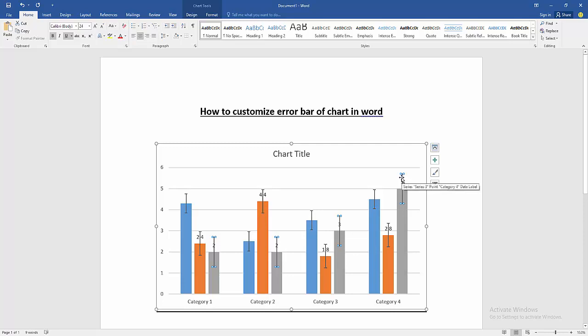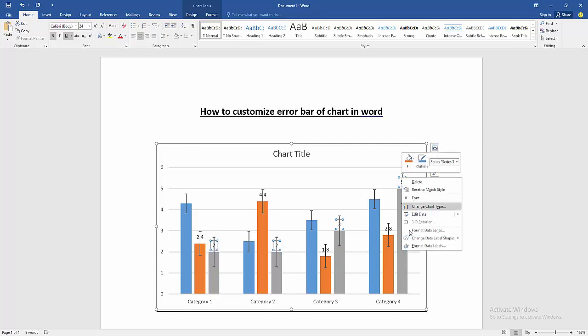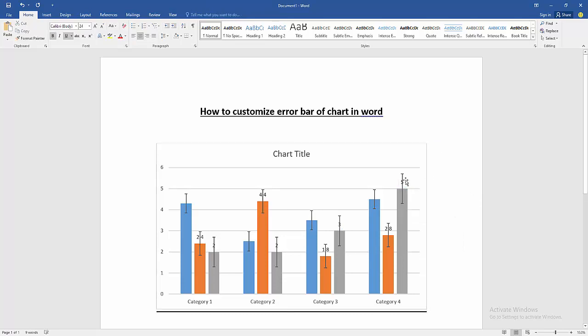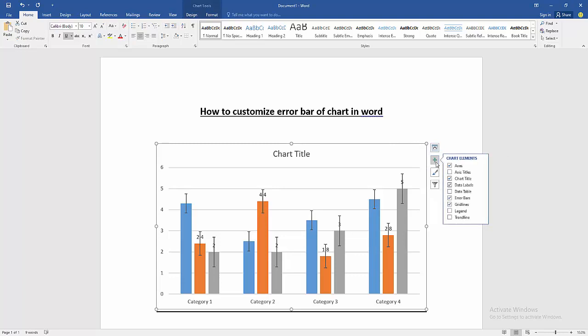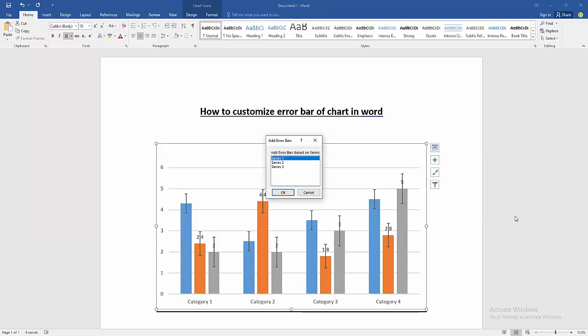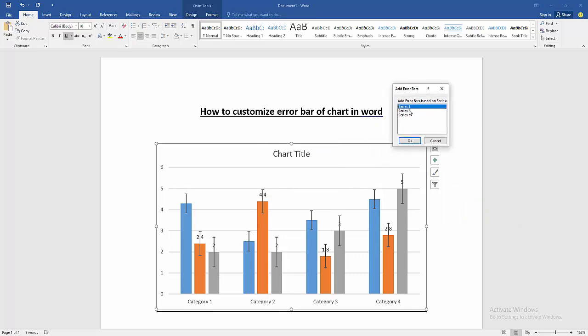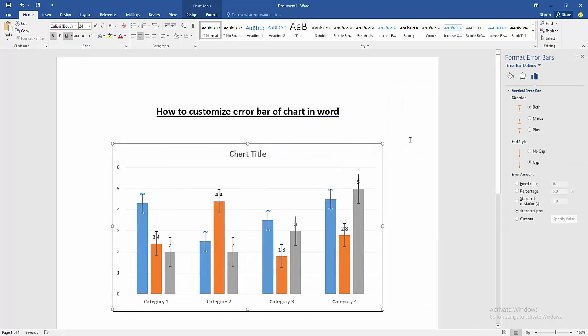Click the error bar and click the right button on our mouse. Then go to the error bar option. Otherwise, you can click the chart and click chart element. Then click the error bar and go to the more option. Then we customize this error bar. Click series 1.